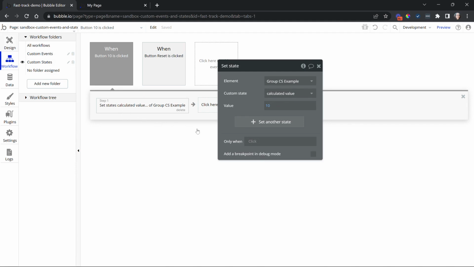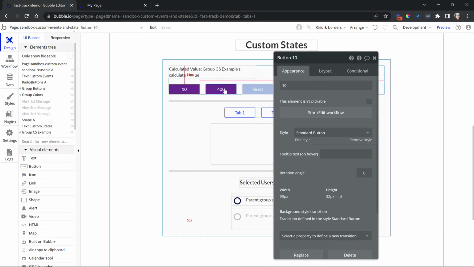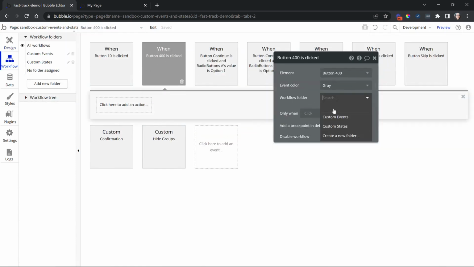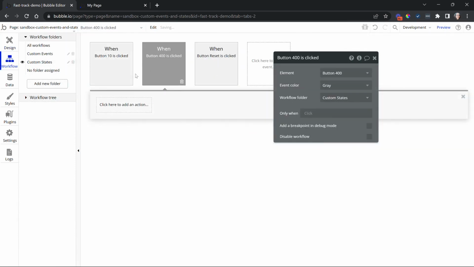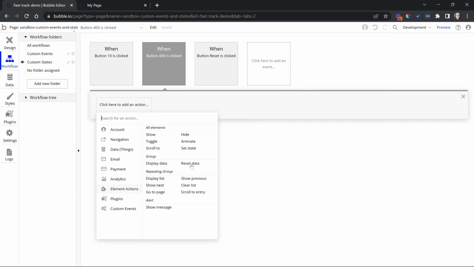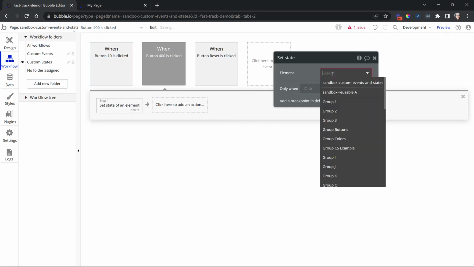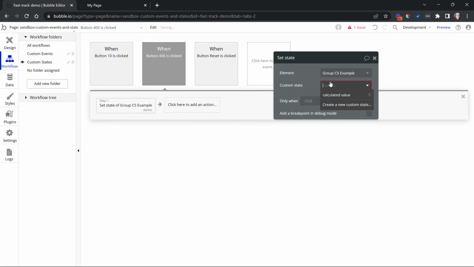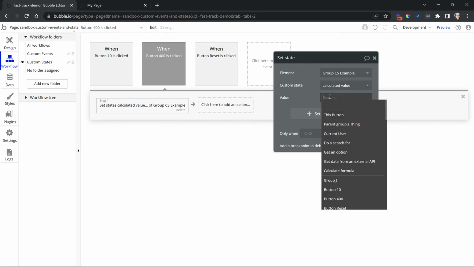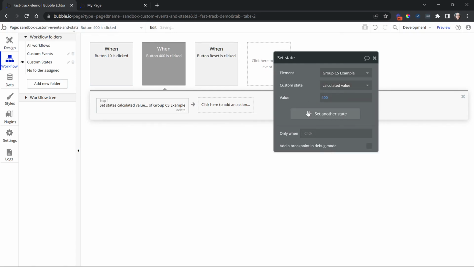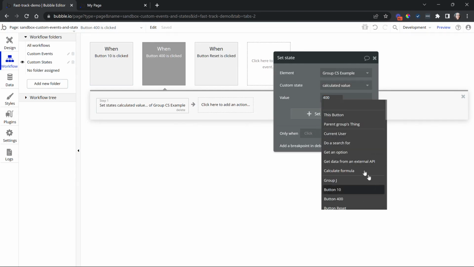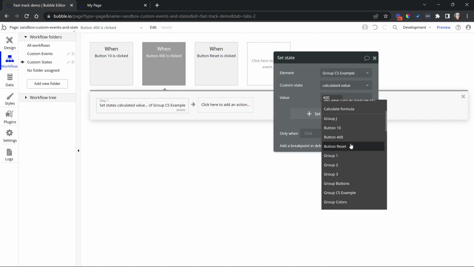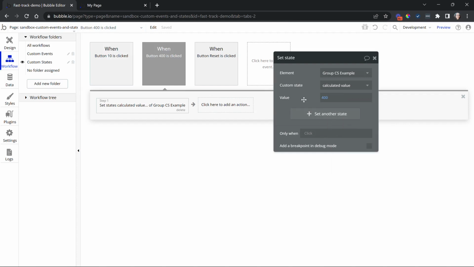Okay, I'm going to show you with the 400 button that I have here, just kind of arbitrary numbers. So if I start edit workflow with this button, let me put this in the folder here. I want to go to the element actions, set state, choose my group where the state lives, calculated value, and then I'm going to hard code 400. Or again, I can manipulate this value, pulling things from inputs from the database. I can do calculations here.